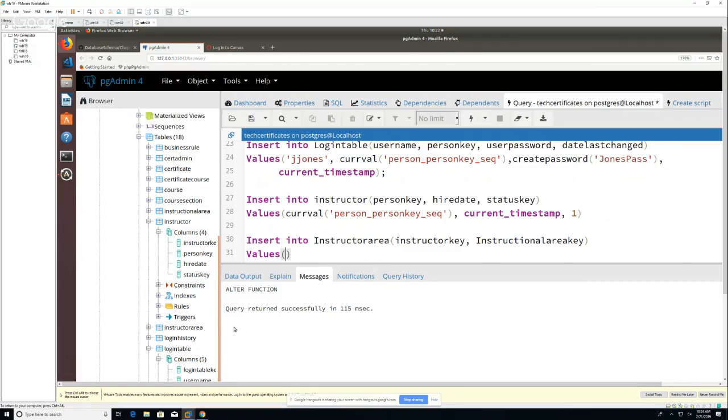All right, so when we look at instructor area, it has two columns, instructional area and instructor key. So for the instructor key, we could do curval, but this time it's not person, it's instructor dot instructor key dot seq. Again, that naming convention is what they always use if it's auto named. And in the instructional area, I think there were 2, 3, and 4. Okay, because there were three areas? Yeah.